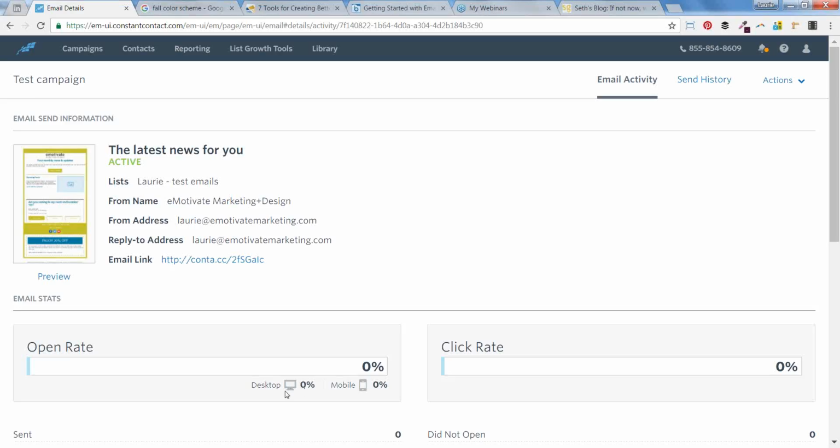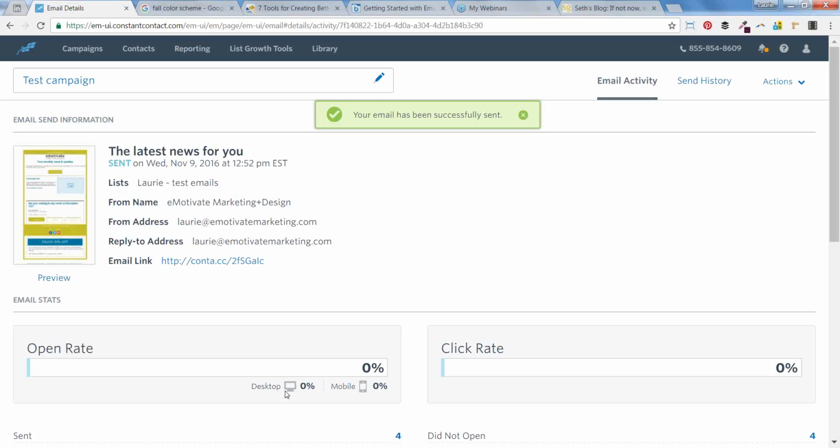Note here that it differentiates between the number of emails opened on desktop and the number opened on mobile. For the first time in 2015, mobile consumption of online content exceeded or transcended that of desktop consumption, which means that it's critical that your emails going out are mobile friendly or mobile responsive. And you know that with Constant Contact they are by default, which is really reassuring.